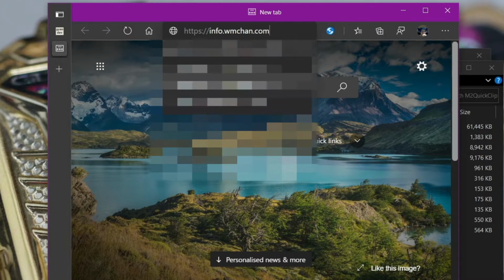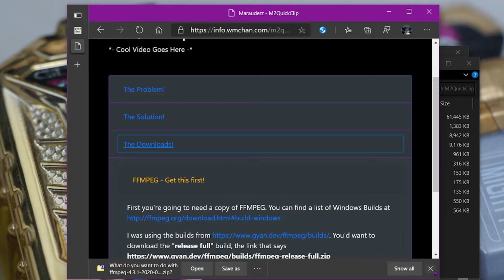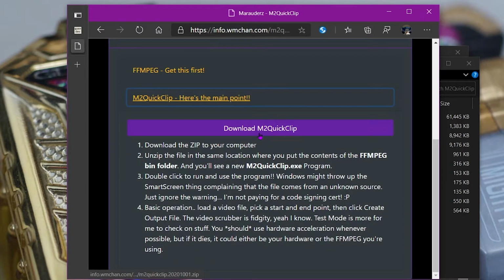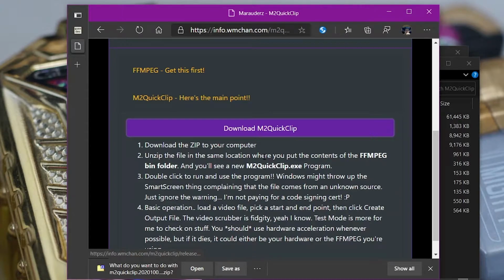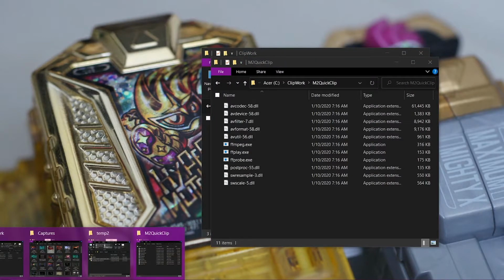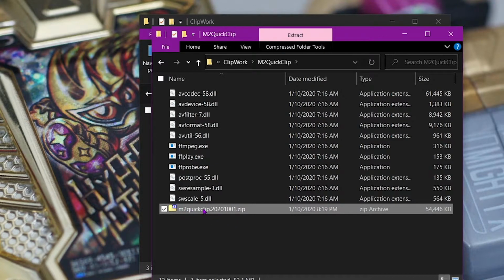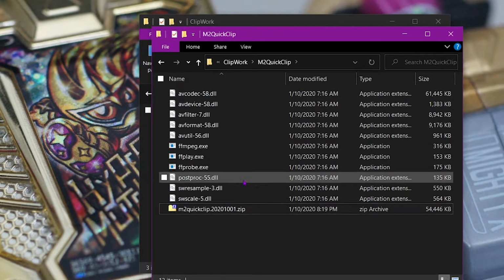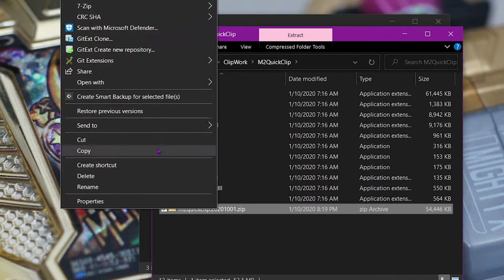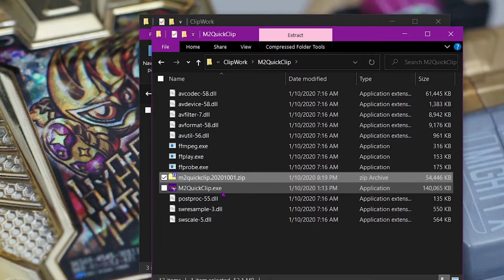So I'm gonna just go to my website. Okay. And we're just gonna go and download this. My program is called M2 Quick Clip. Okay, we're gonna download it. And once we've downloaded the zip file, here's the zip file that I downloaded. It could be a different version by the time you watch this video and go to the website. But in any case, we're just going to extract this zip file, because there's only going to be one file in there, and there will be this exe.